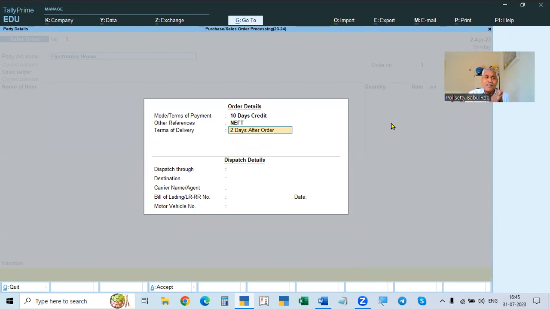That can't be like that. Actually, our machine will lack the dates. That's why I gave only 2 days. So we can give 10 days, 15 days, whatever it may be.